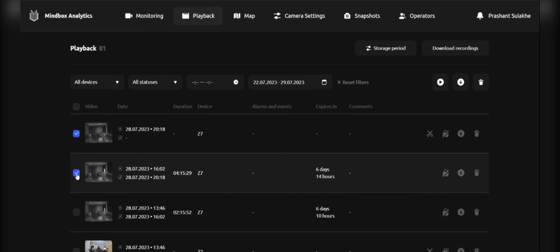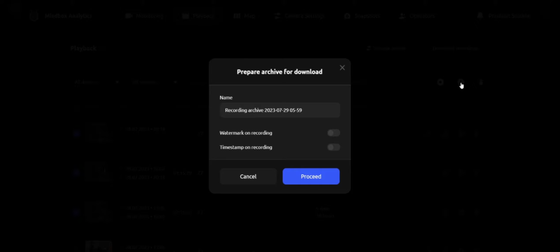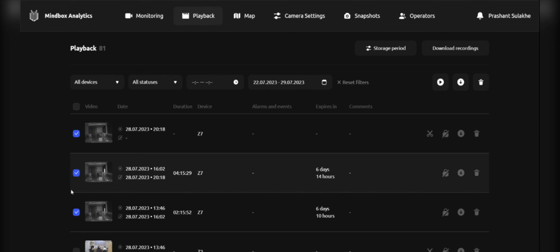And we can download multiple videos at a time. Select 2 or more videos and click on archive. Give the name for your archive, for example, video 7. You can save your archive with or without watermark as well as with or without timestamp. If you want to save the archive, click on proceed. If you don't want to save the archive, click on cancel.